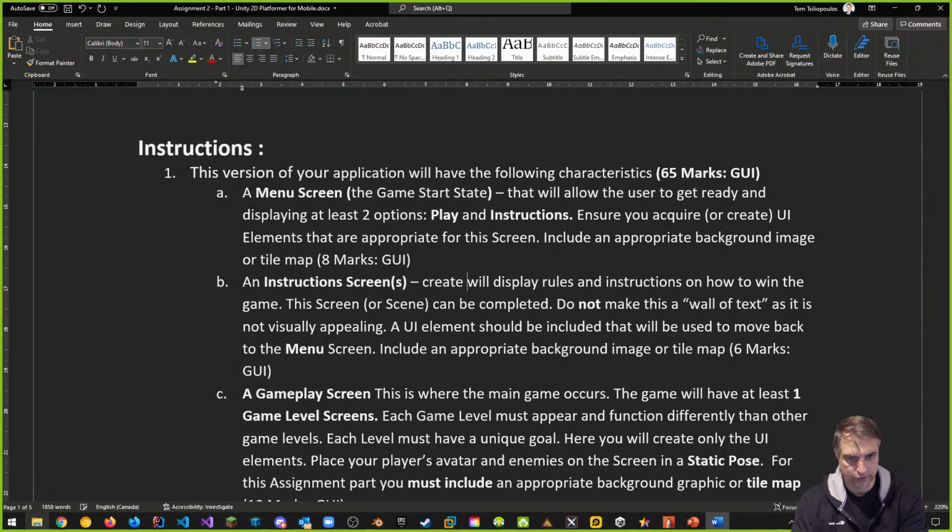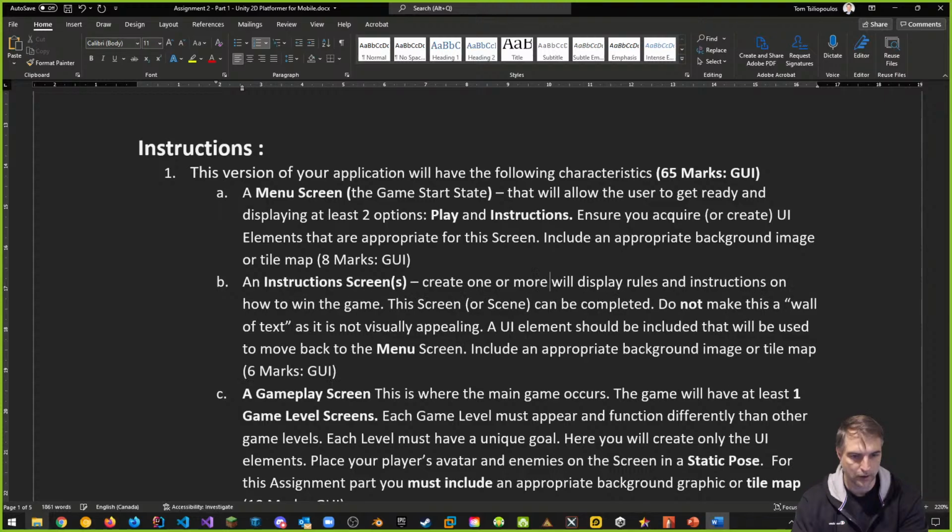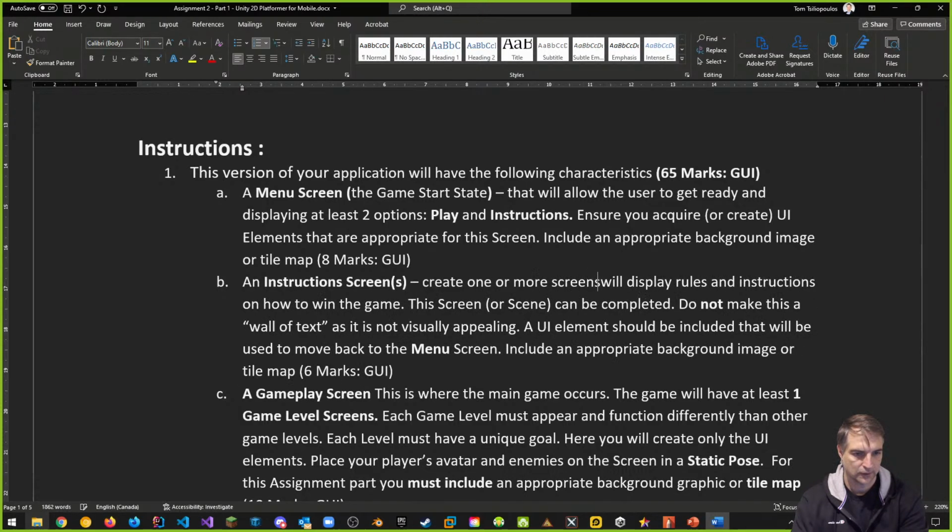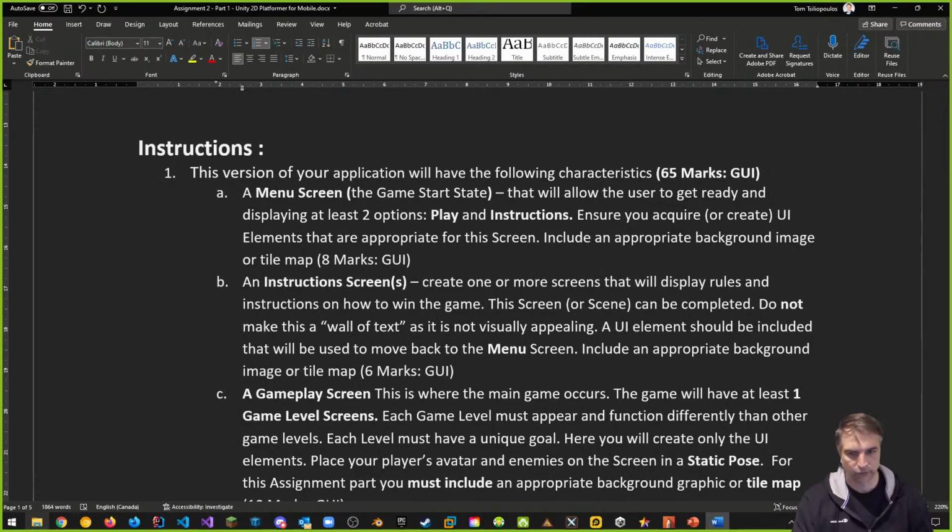You want to create one or more screens that will display rules and instructions on how to win the game. And this is more than one screen a lot of times. Why? Because you should really limit your instructions to one instruction per screen. So one mechanic or something like that per screen that you include. Okay, one and only one. And that's one way of doing it.